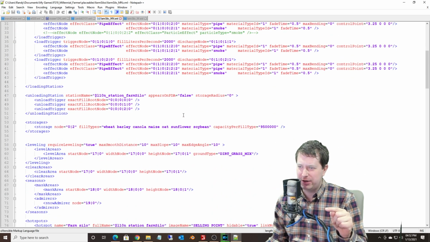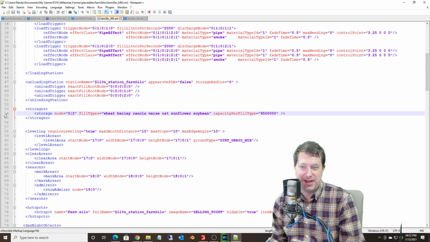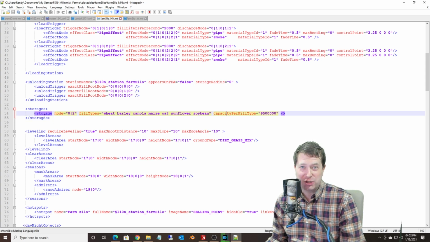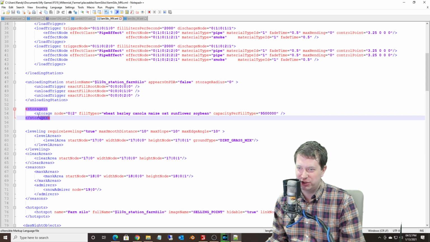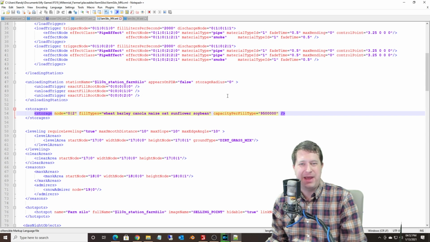So, what you want to do, everyone, is go down. In this case, it is line 54 in the XML I have here. Line 54, again, that's if you use Notepad++. And you're going to find the actual capacity here. This is under storage. Then down at the last bit of this line, you've got capacity per fill type.